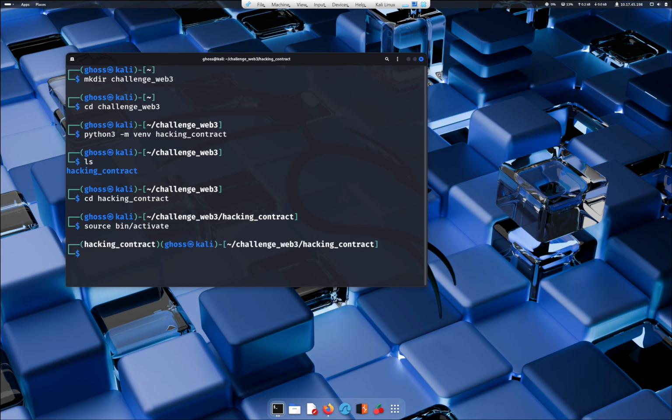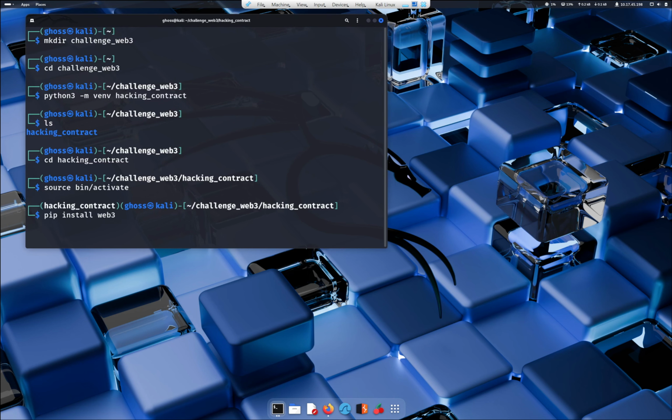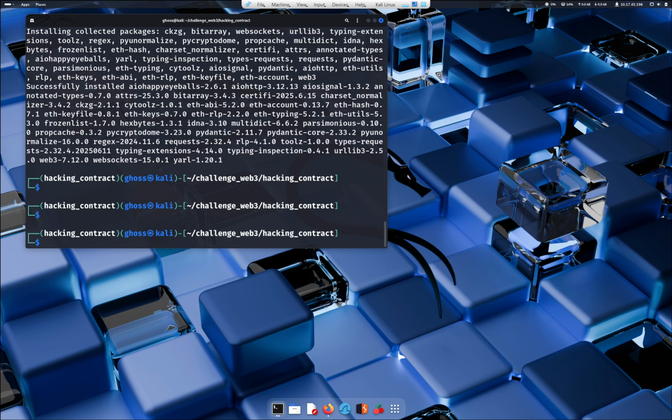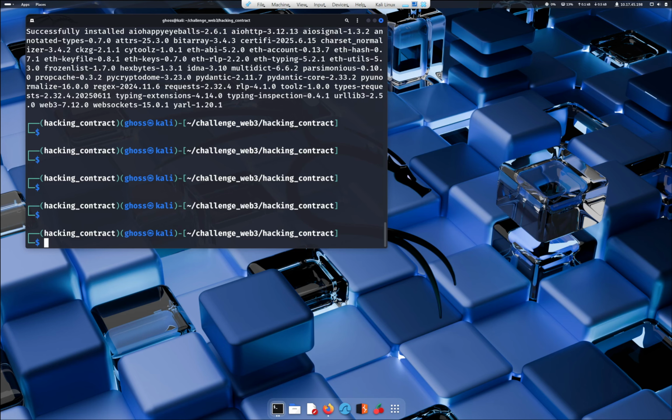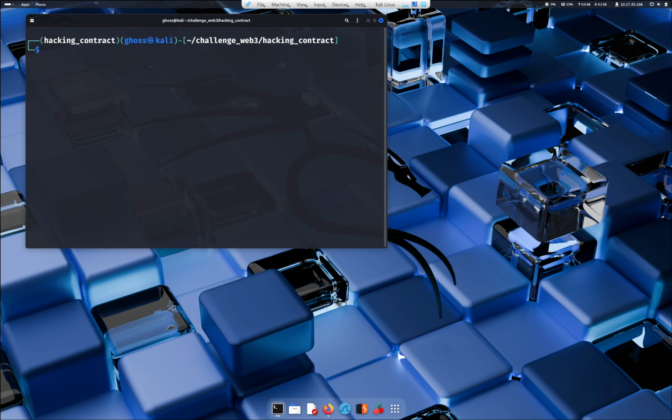Now we are in our virtual environment. First things first, I'm going to install the Web3 library. Let's give it some time. So I have installed our Web3 library. Let's create a hacking .py file. So let me zoom in and let's start creating our code to hack the smart contract.